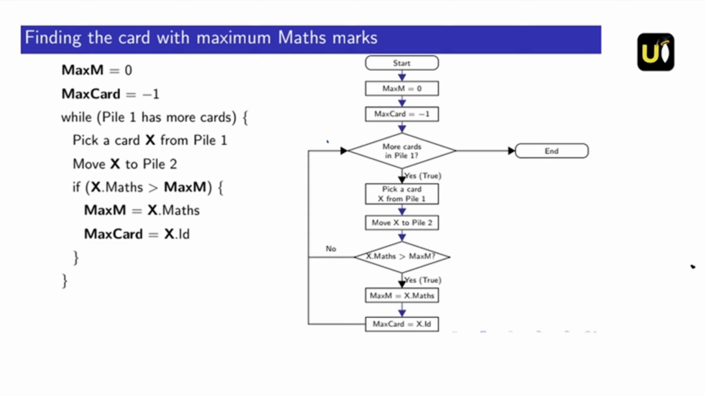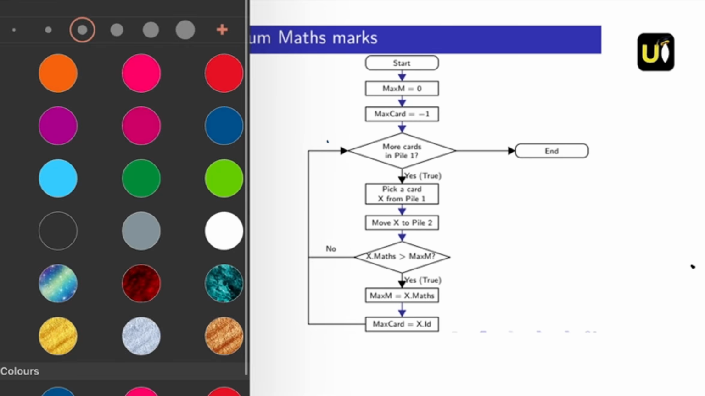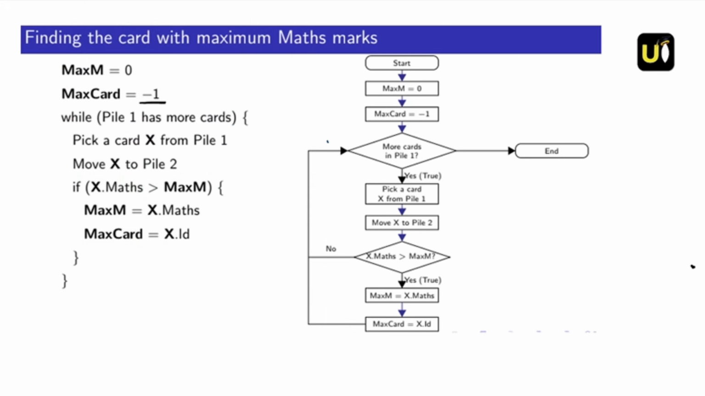Another example, finding the card with maximum marks. So max m is initialized as 0 and max card is initialized at -1. And why do we use -1? Because some card can have a serial number of 0, so we cannot compare 0 with 0, right? So we use -1 here because nothing can be less than -1 in our case.